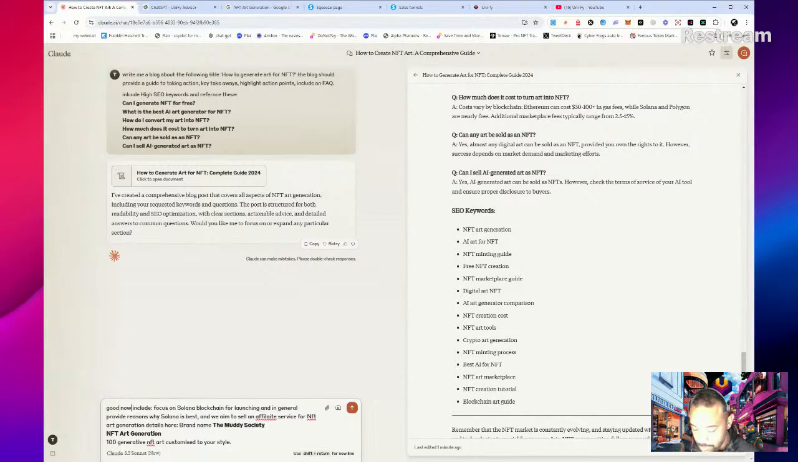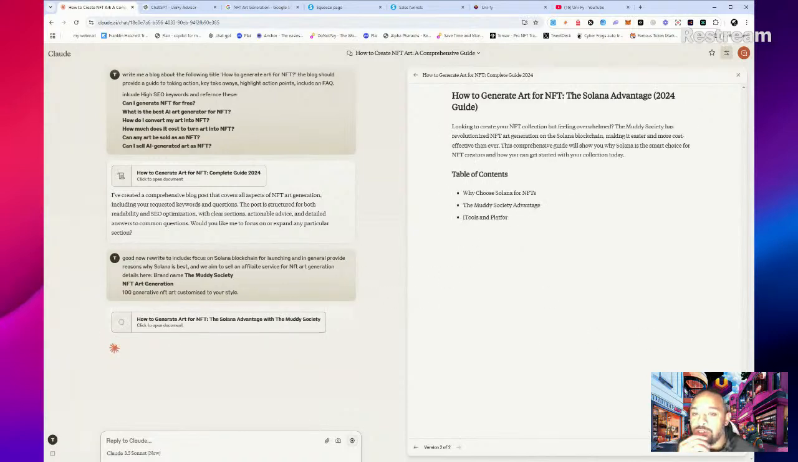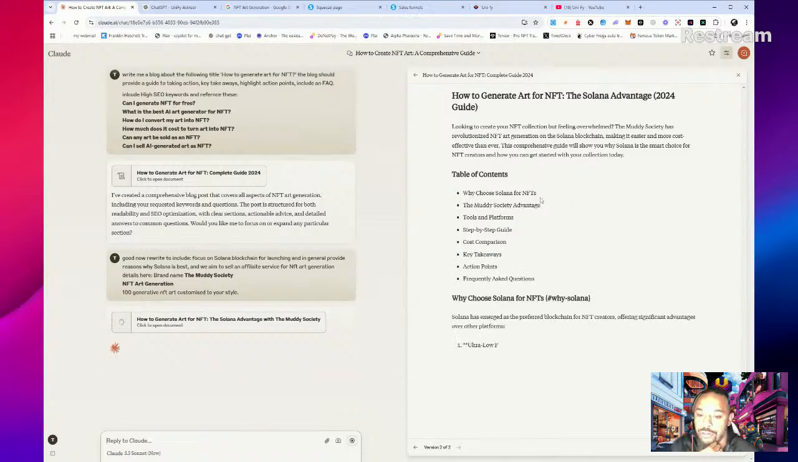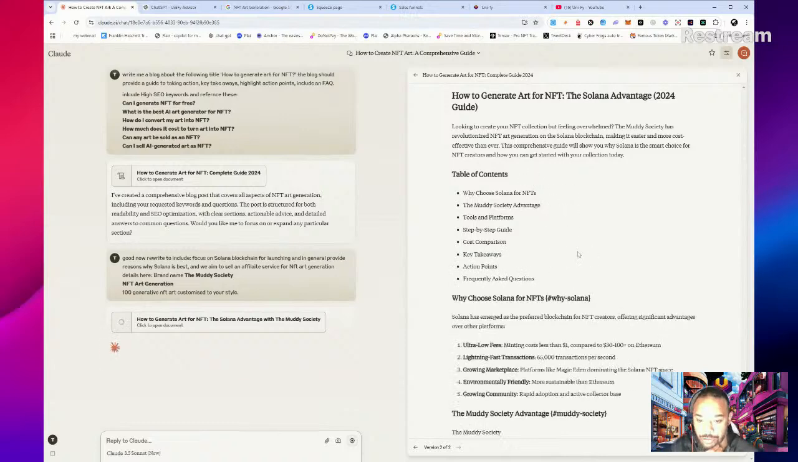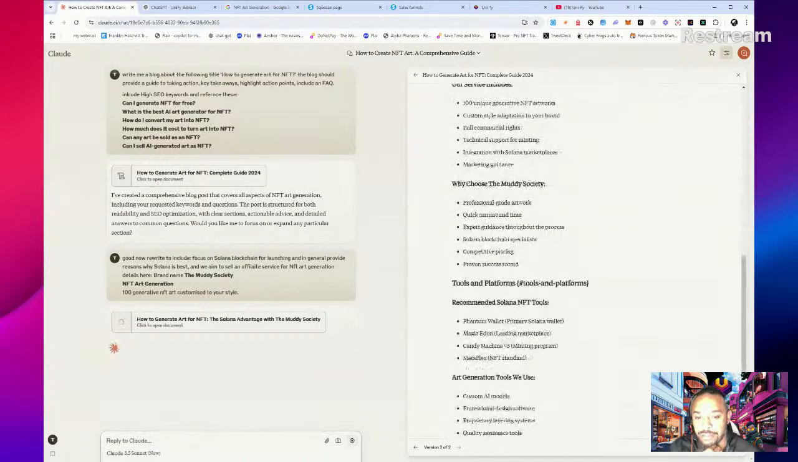Just going to get it now. Rewrite to include. Okay, so boom, we have just asked it to make some iterations to that, and boom, it's just going to do it. Doesn't even ask you why. Doesn't ask for more money. Doesn't tell you it's going to be another 2 weeks. It's already done it.